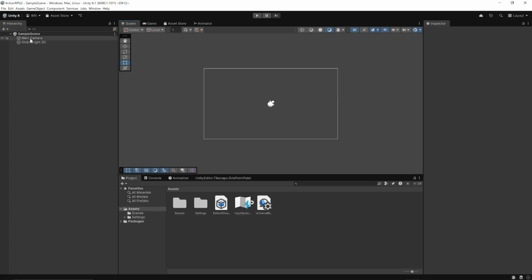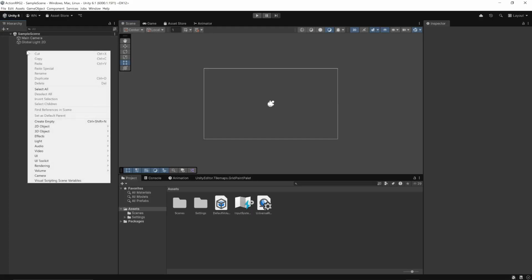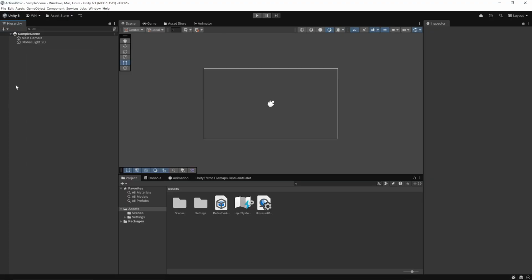Starting out fresh, you should have a main camera and a global light 2D. That comes standard. You can delete those. Well, don't delete those, but you can delete those. You can change those. You can rename those. There are a lot of different things that you can do. If you right-click in this little area, you'll see this little drop-down menu. There's a bunch of different things that you can do here. You can add a 2D object, 3D object, different effects, lights, all this different stuff, which we will go over as we get to those.